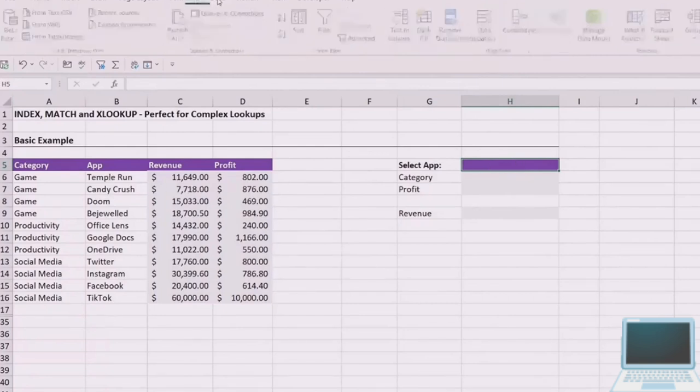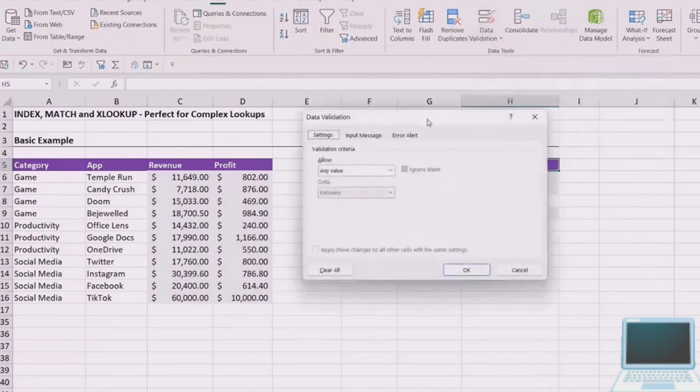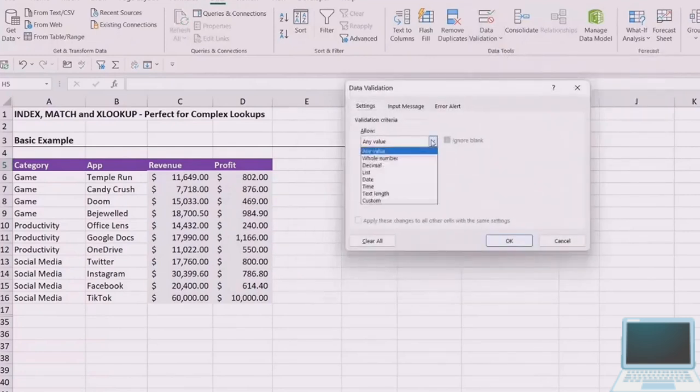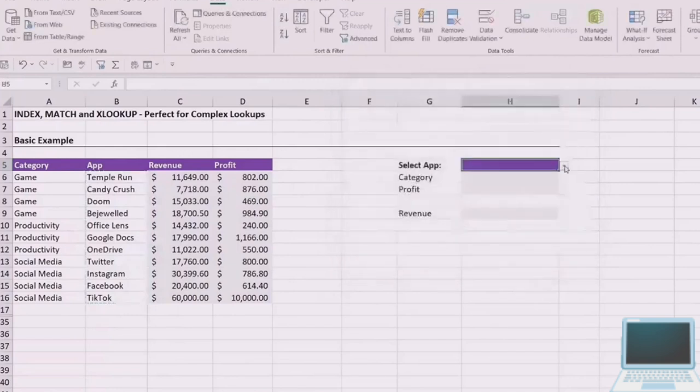For this, we go up to the Data tab, and in the Data Tools group, we have a Data Validation drop-down. So let's choose Data Validation. Now on this Settings page, I want to create a list, and then I just need to provide the values that I want to be in that list. So I want a list of all of the apps, as simple as that. So now I get a drop down and I can select whichever one I want, and it just means I'm not having to type them in each time.